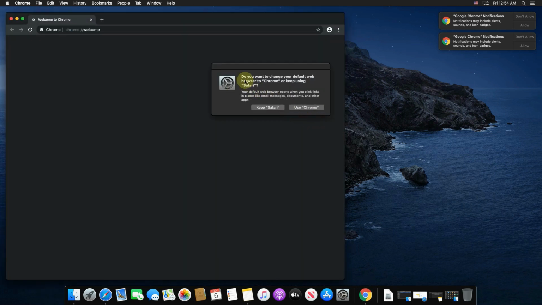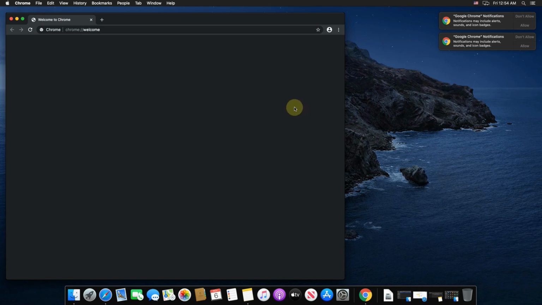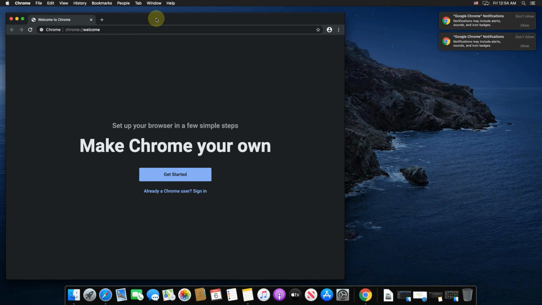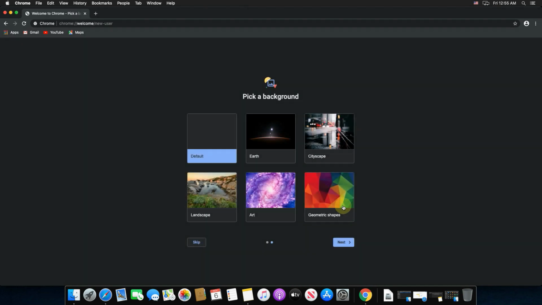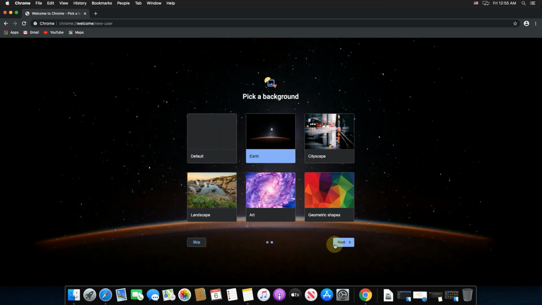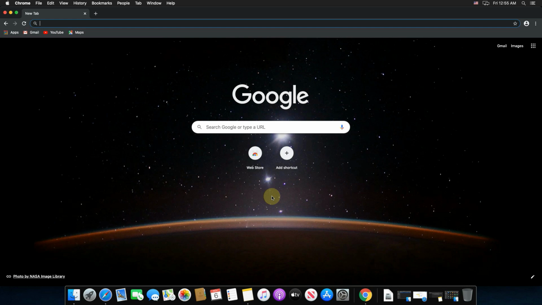Do you want to change your default browser to Chrome? Click on Use Chrome button. Click on Get Started button. Pick your favorite background. I'm selecting Earth here and then click on Next button. Congratulations, you have successfully installed Google Chrome on your Mac machine.